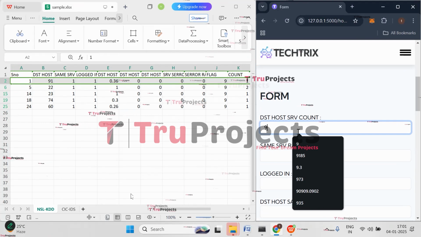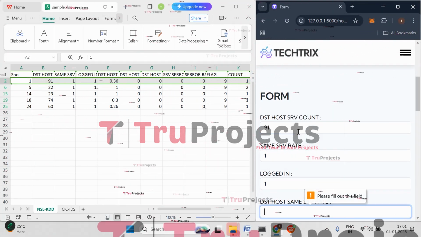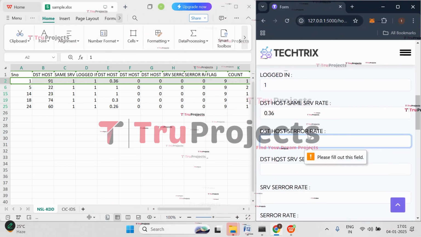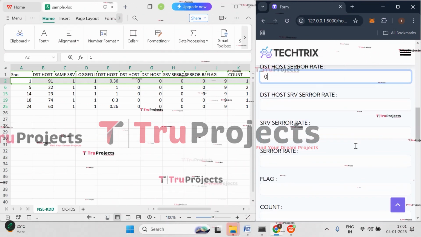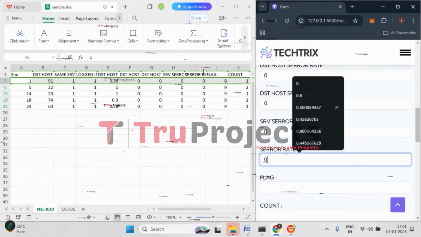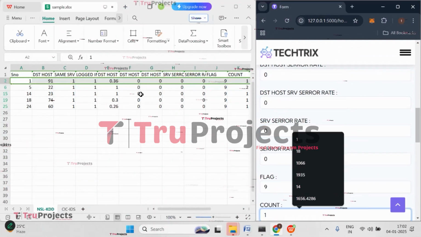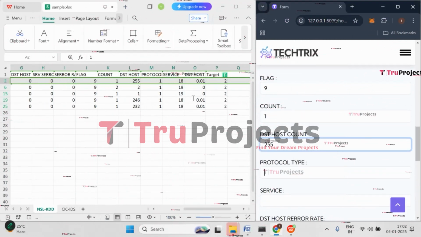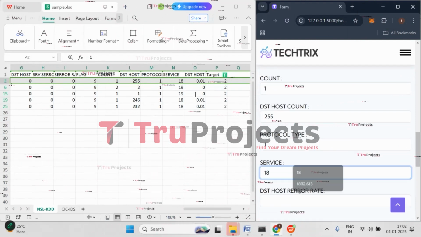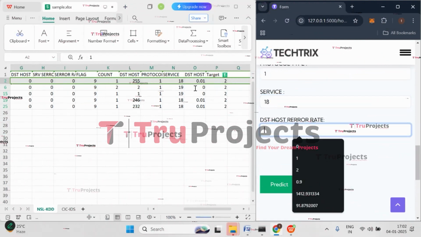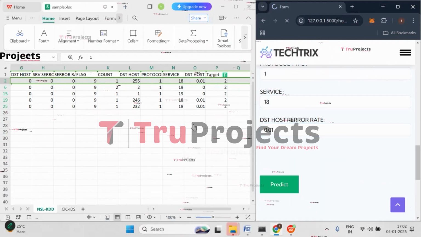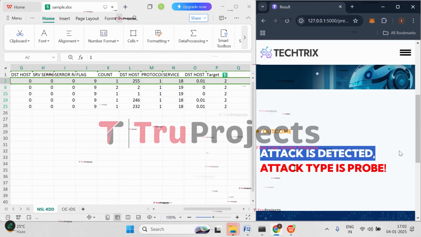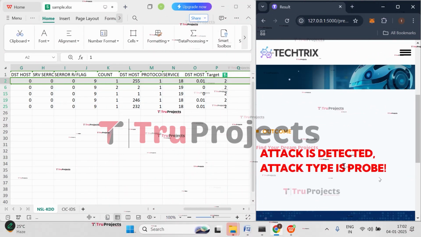So let's try with this case where destination SRV count is 91 and 1 is the same SRV, logged in value is 1. 0.36 is destination host same SRV rate and destination host rate is 0, and we have zeros up to flag. 9 is the flag count and 1 is the count. And destination host count is 255. 1 is the protocol type. 18 is service. And destination host error rate is 0.01. Now click on predict. So here we got the prediction as probe attack has been detected. So there is an attack detected and that attack type is probe attack. So class 2 refers to probe attack.